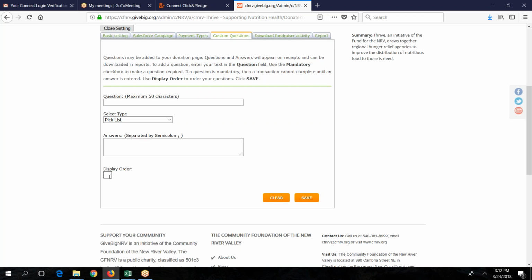If you have multiple questions, you can set the order that those questions display in on the page. Once you've entered that information, you can hit save, and of course you can leave it blank as it is here.